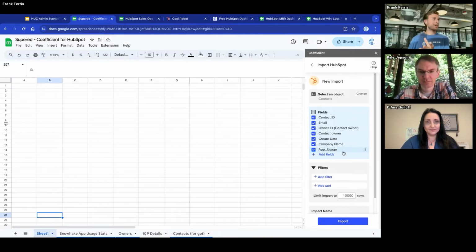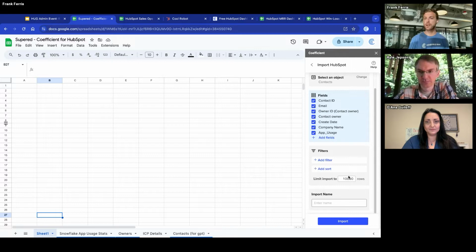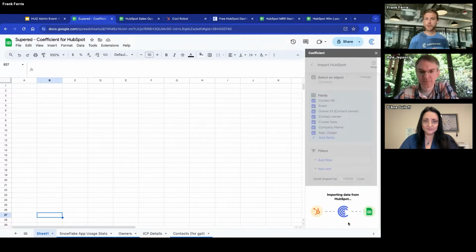Again, meant to be very user-friendly. You saw I was just searching to grab fields. It's also drag and drop, reorganize things the way you want. Apply filters. If you're looking at date filters, it's very dynamic, like you would expect in HubSpot filtering. So dynamic date ranges are all available, for example. But if we're happy with the setup, I'll just click import.